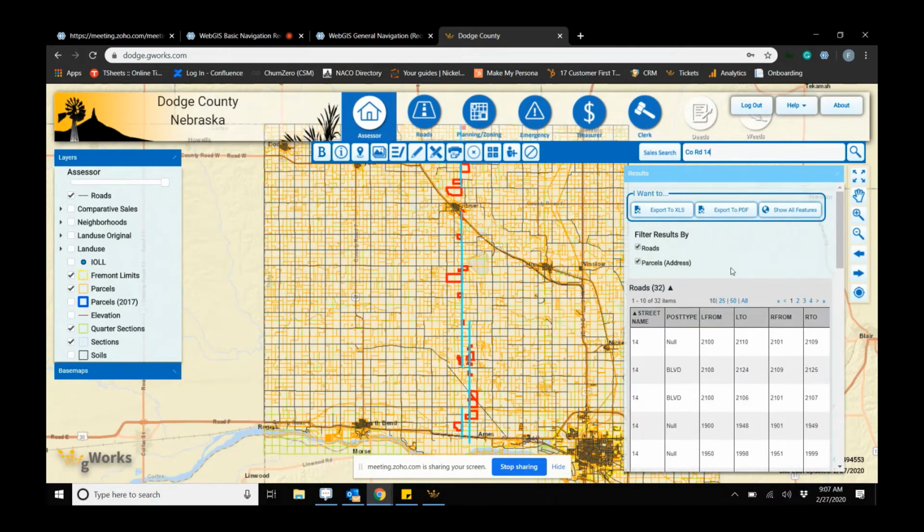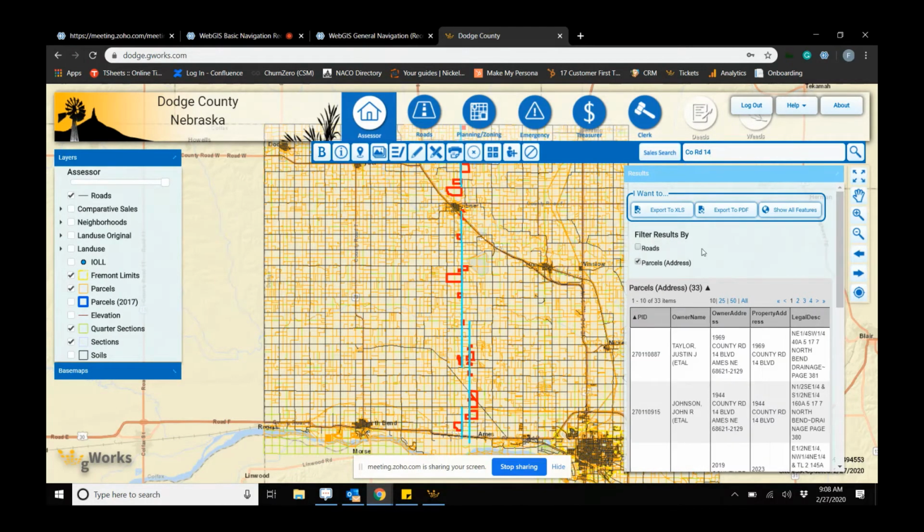The one thing I do want to highlight on this is we do have this filter by option. So let's say you don't really care about the road, but you just want to see the parcels. Boom! Now all you have is the parcel information for that. Once again, you could export all that to an Excel sheet or a PDF. So if you needed to get in touch with any of these folks, you have that capability to do that.